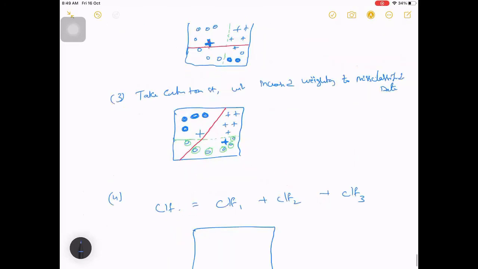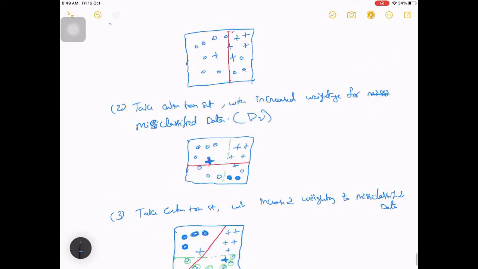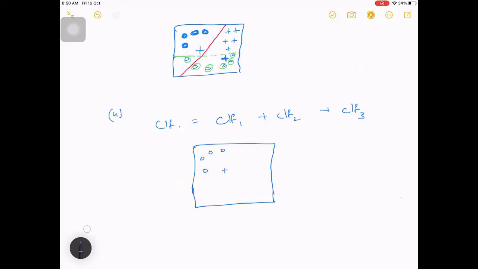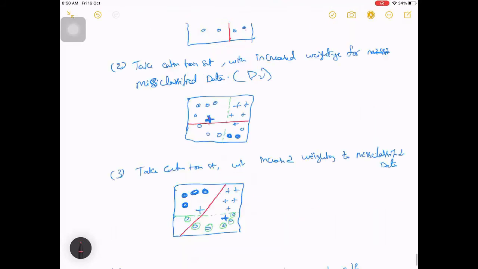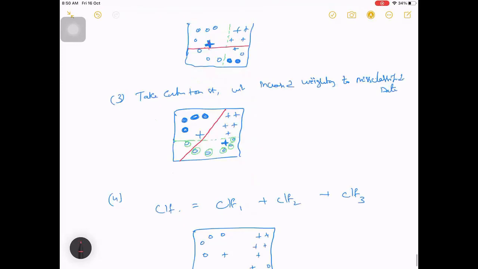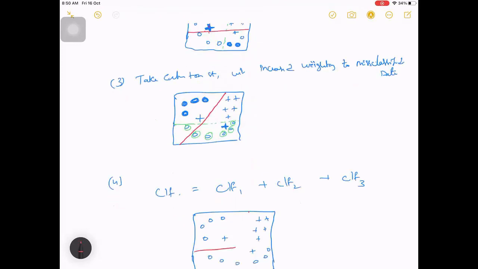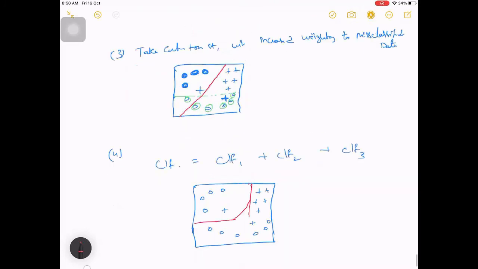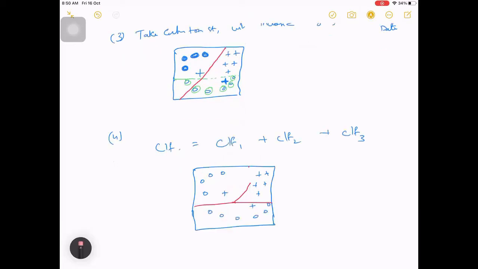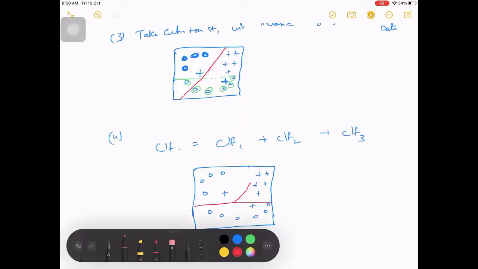So let me draw the same data here. Okay, so what it will do is it will use these three. It will combine these three classifiers and make a new classifier, right? So there is something like this from that one, and something like this from the other. I'm very bad at drawing here, but actually it has found some way like this. What I'm trying to do here is combine all those three classifiers and finally get one classifier, right? So it actually has done something like this.